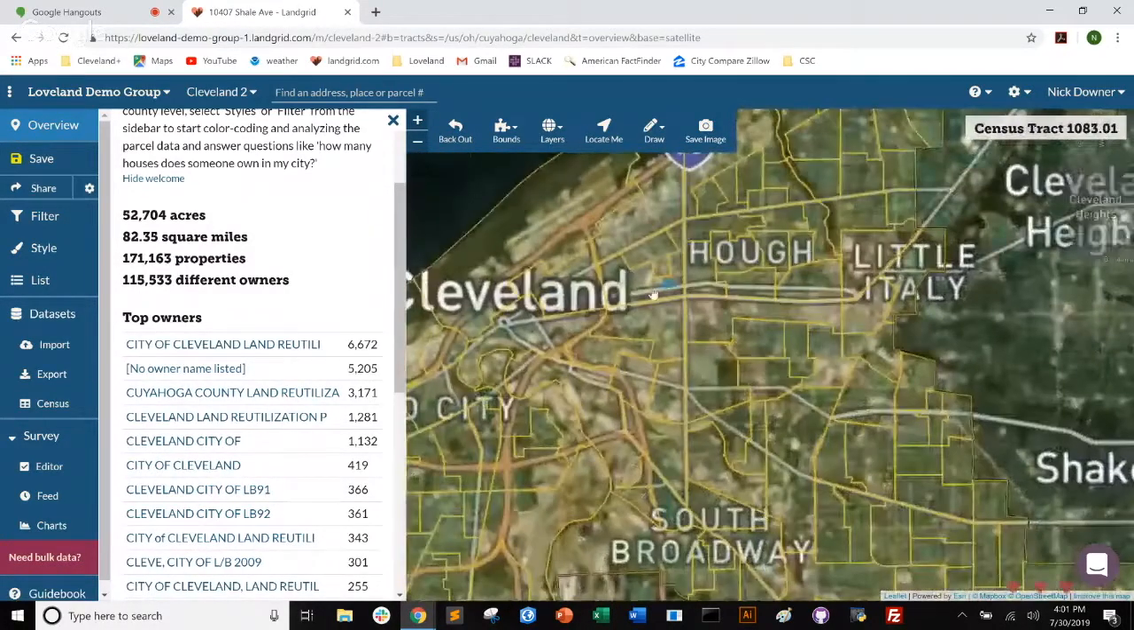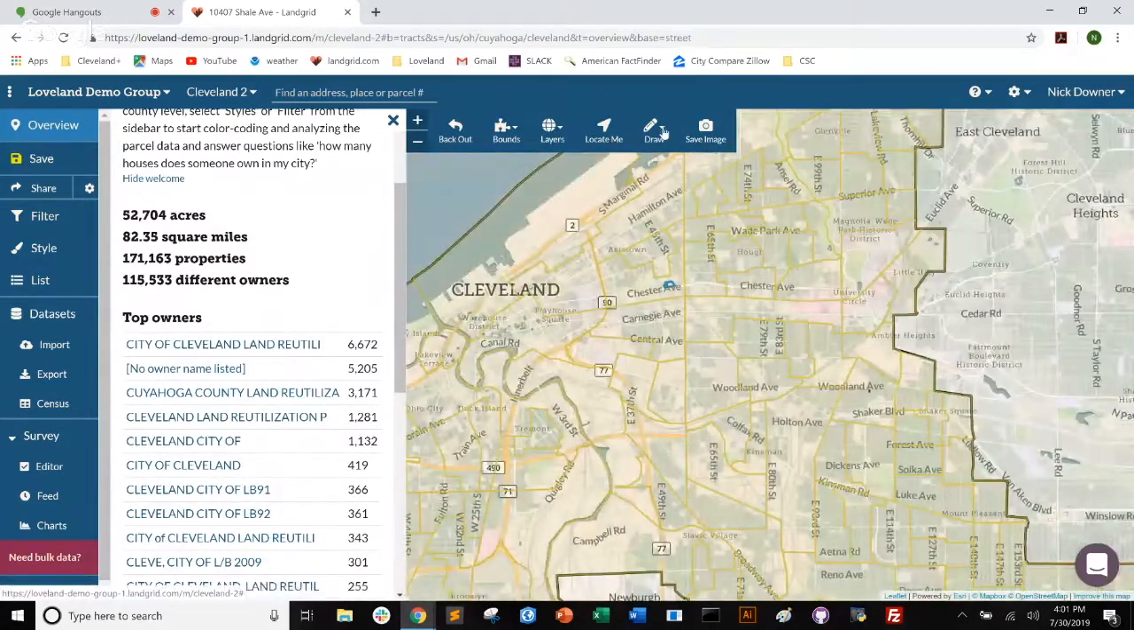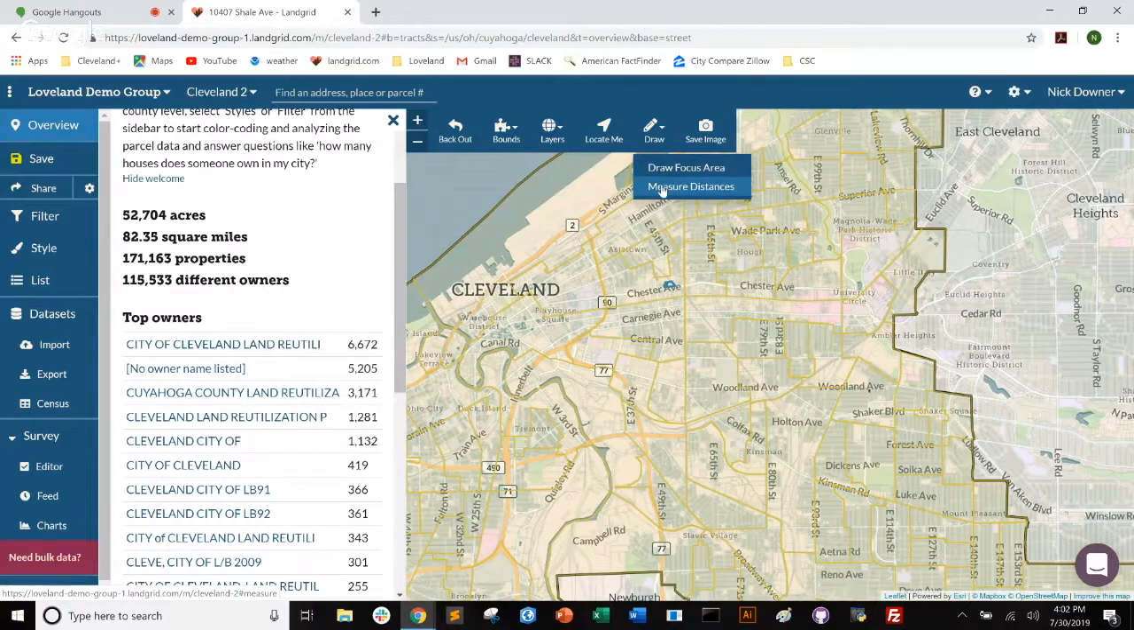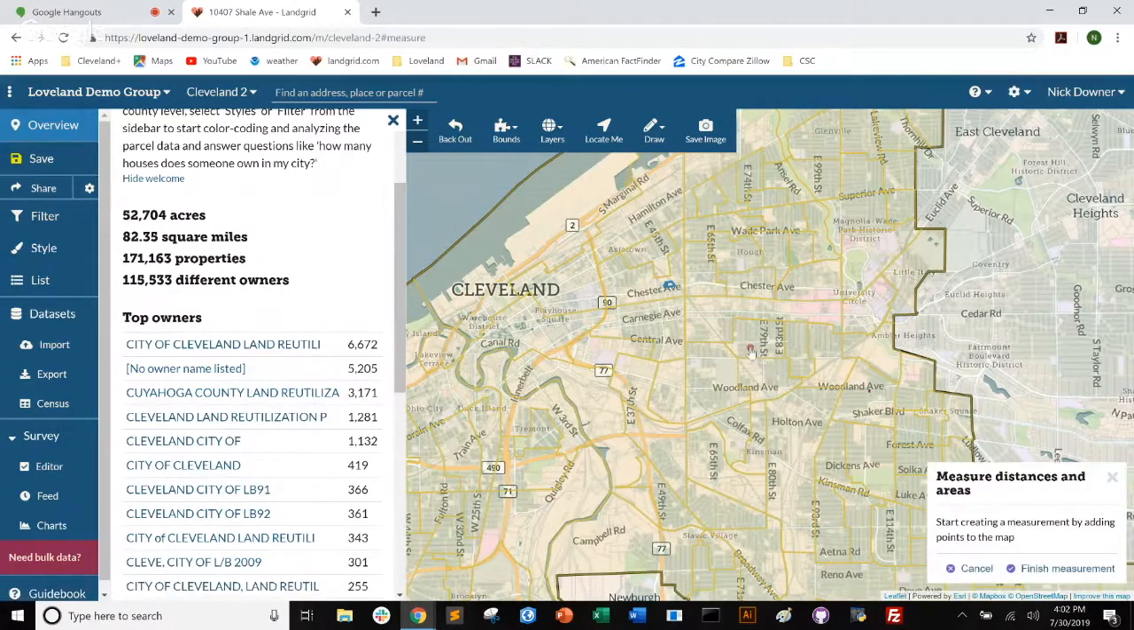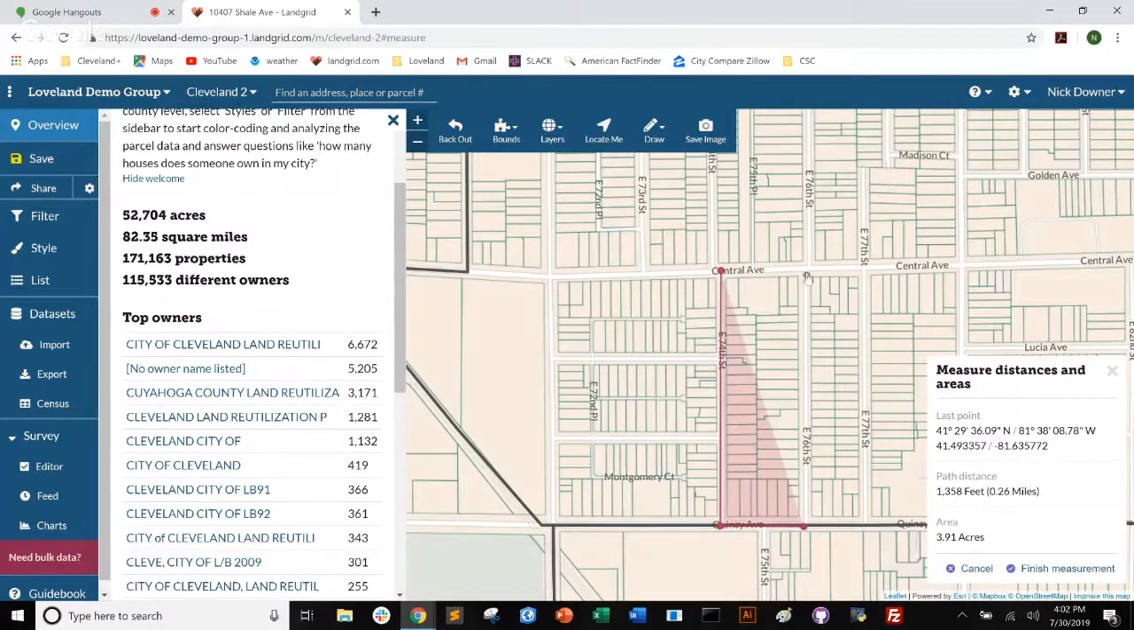So if you want to see aerial imagery, you can do that from layers as well. And then finally, the last thing that I'll note is that if you wanted to draw a specific geography, you can use this draw focus area tool. Before getting into that, its little brother is the measure distances tool. If you just want to informally know approximately what area or length something is, you can use the measure tool just to get a rule of thumb there.